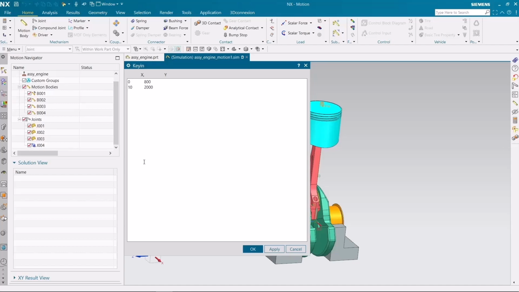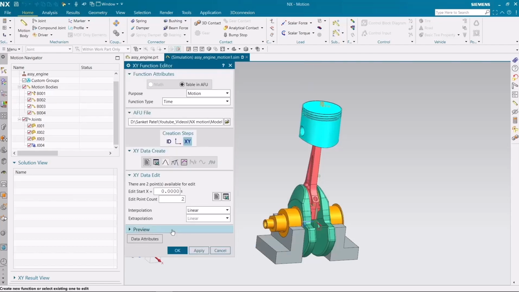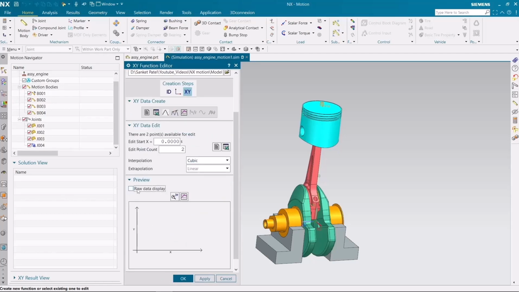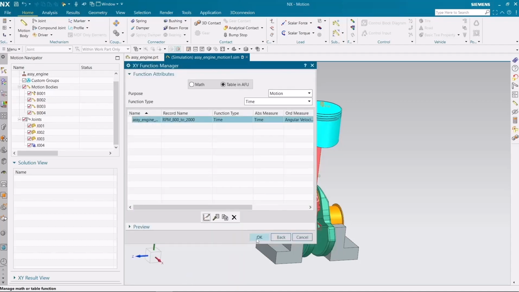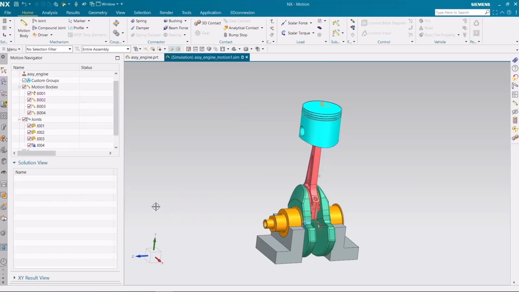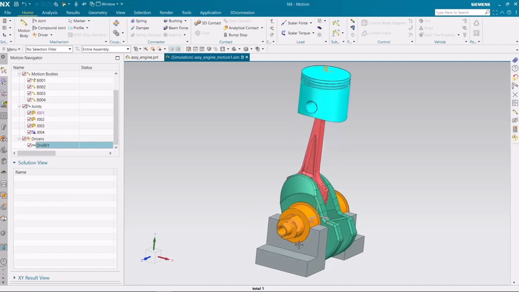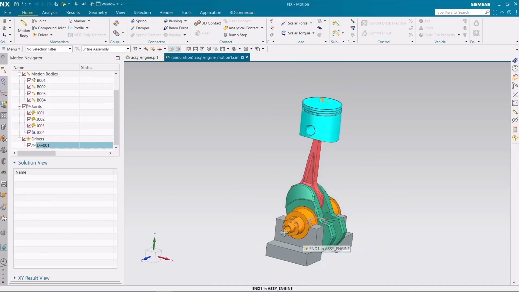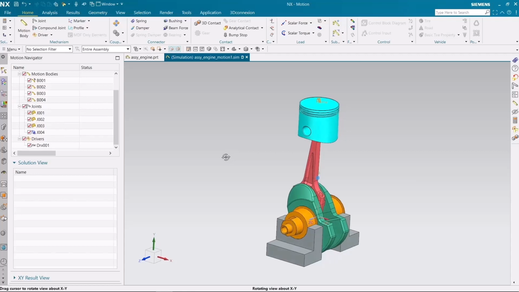Once I defined, I can also select whether my RPM will increase in a linear manner or cubic manner. So I need it to increase in cubic manner, and you have a graphical representation of how it is increased. Once I define my driver, you can also visualize. Here it is showing the rotating sign in anti-clockwise direction.